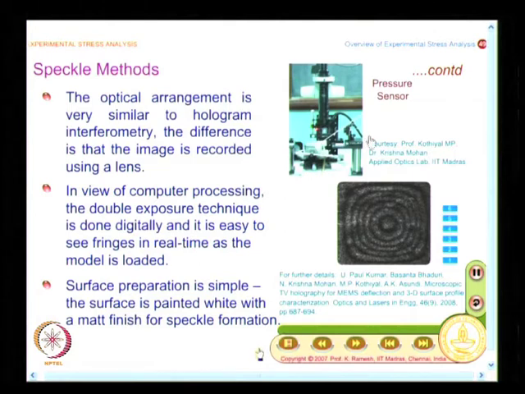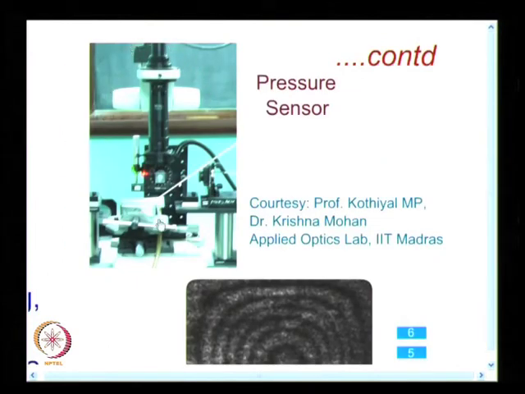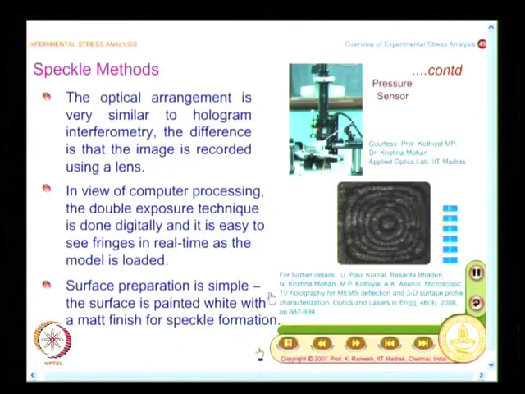We can also have a look at the close up view of this, and this is actually a microscope which is used, and you have a pressure sensor which is very, very small, and you see the fringe pattern of this. This was done in Professor Kotial's lab, Applied Optics lab, IIT Madras. If you want further details, you can go to this reference. There is always a discussion in academic circles whether to label a method as speckle interferometry or holography. This debate is on. They have called it TV holography here, 3D surface profile characterization and so on. So, this debate is always on.